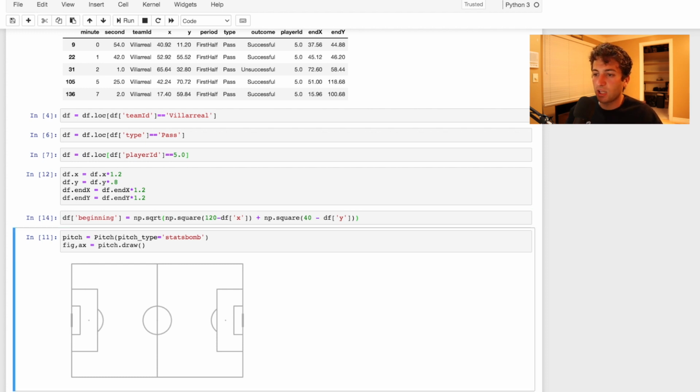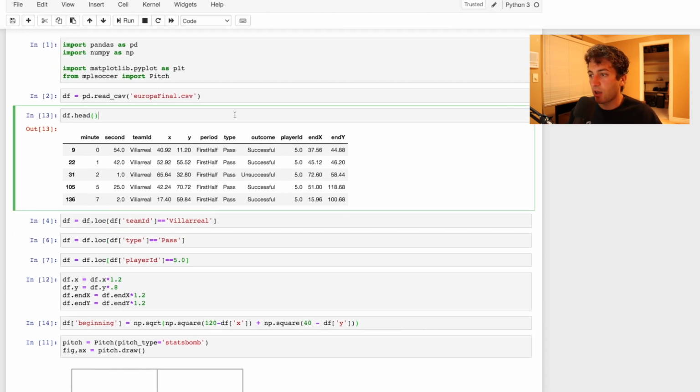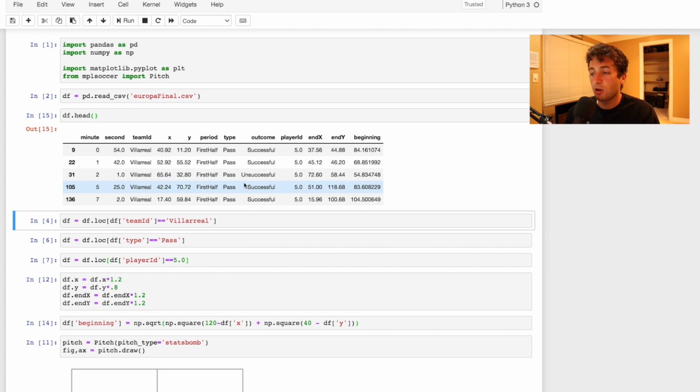So if we run that, we can actually check out what it looks like right here. So this is the distance between the opposition goal and where the pass started.